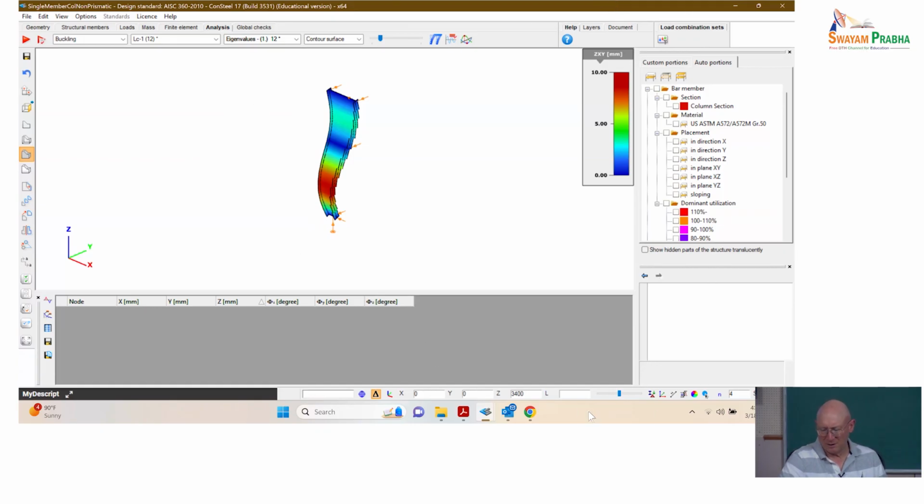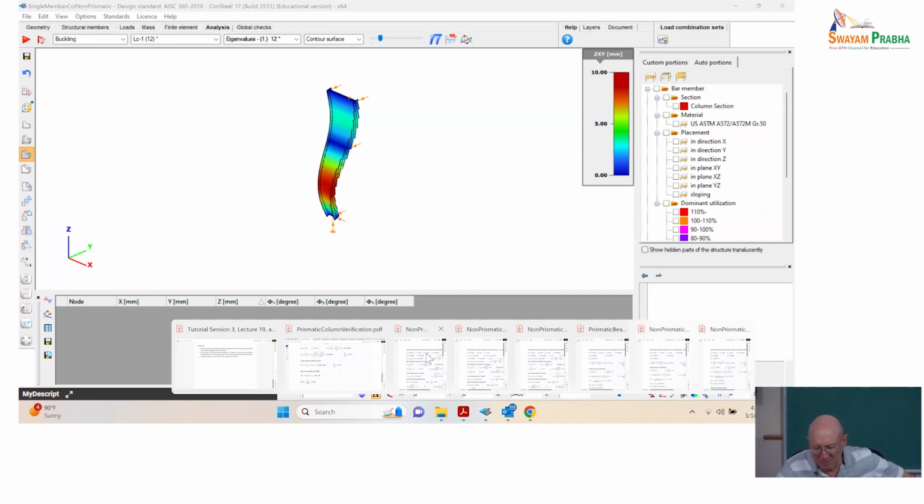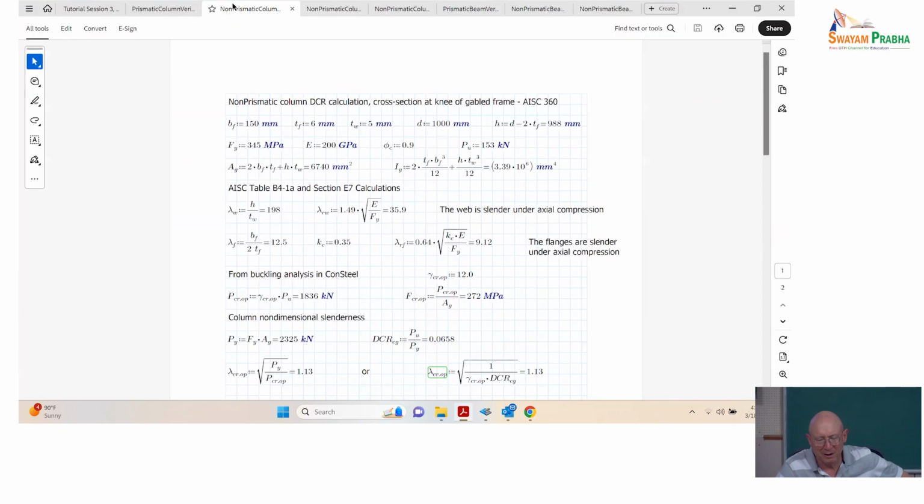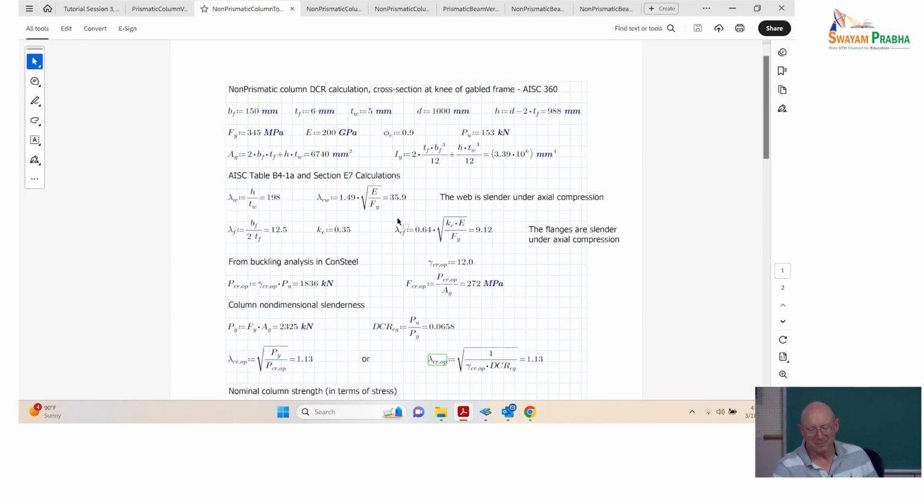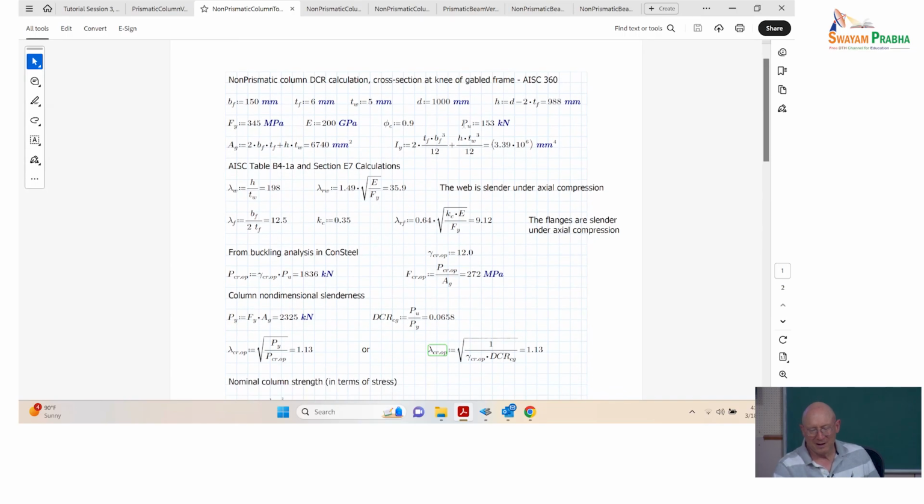So now let's go to the non-prismatic column top verification. All right, so we can do this one really quick. So if you pull up that file, non-prismatic column top verification, everything kind of looks the same because I'm doing the top.